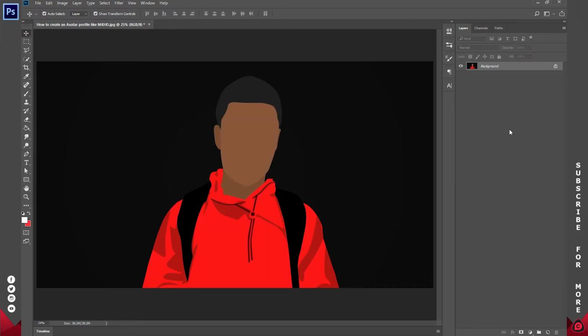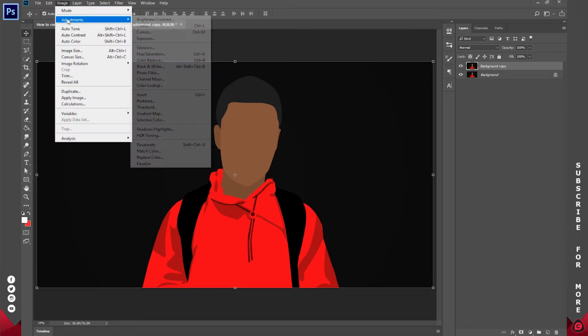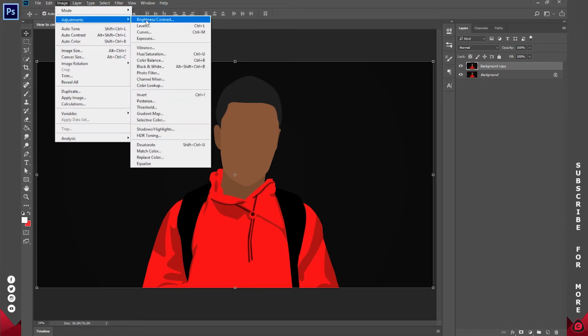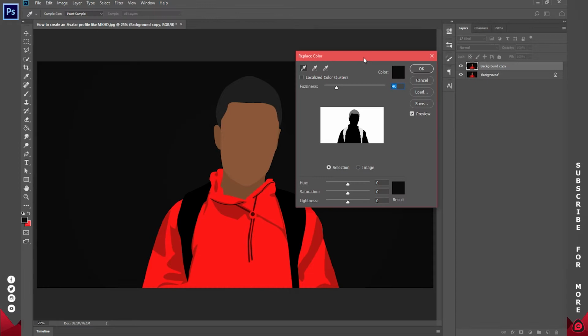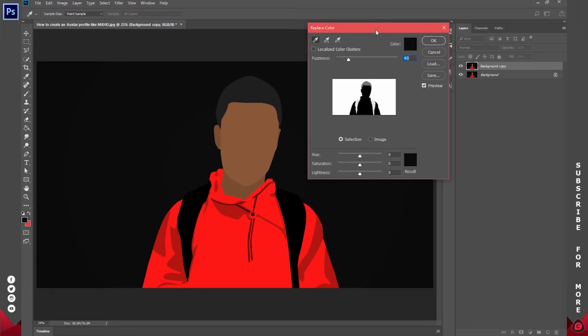Now there's a simple way to also do this, but before you do that, make sure you duplicate your layer. Just click on the layer you want to change the color, go to Image, and under Image go to Adjustment, and under Adjustment just click on Replace Color, and that will bring up this dialog box right here.